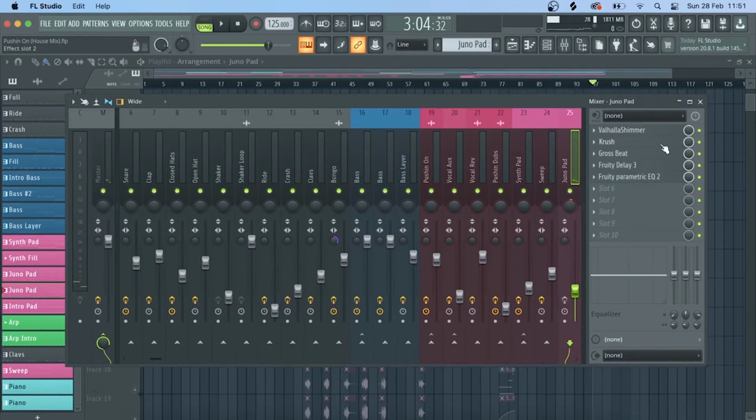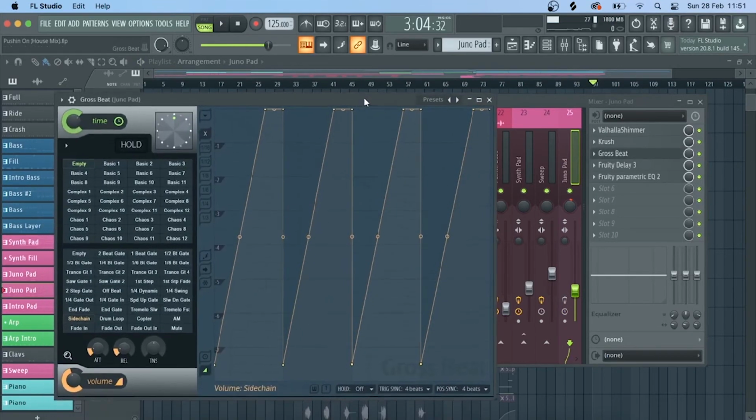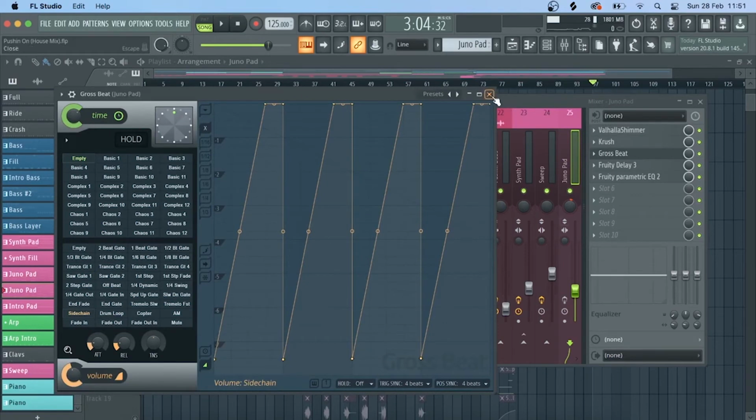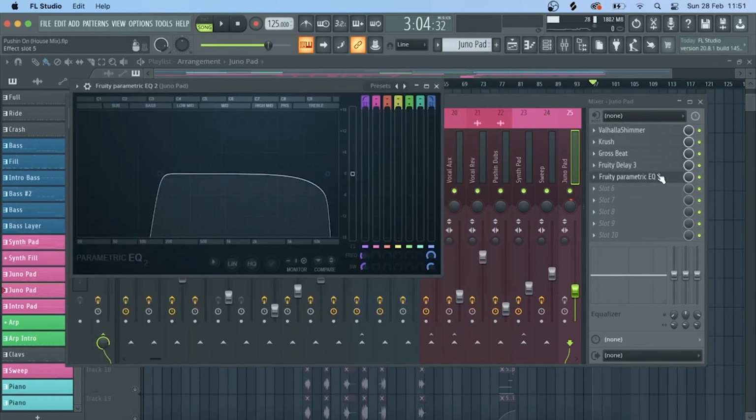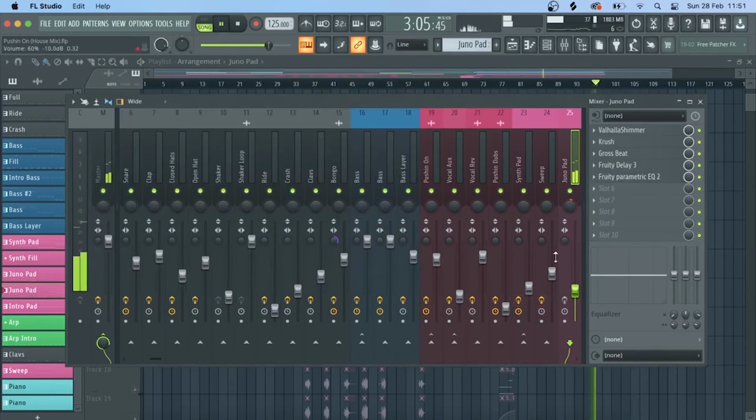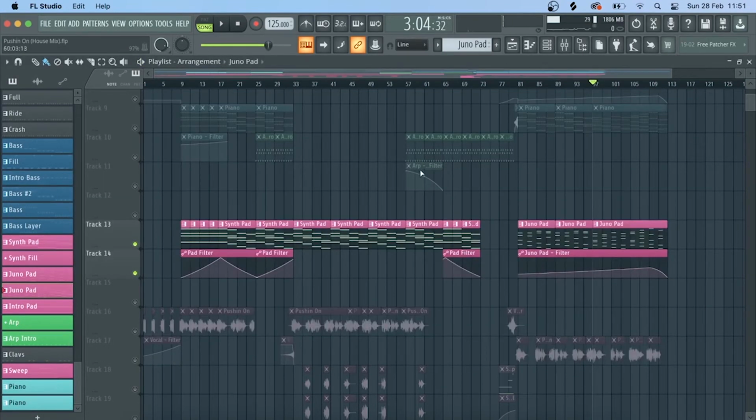So on that I had a reverb, some distortion, a sidechain playing like a volume envelope, a bit of delay to add some stereo width, and some EQ. And that's it for the pads.